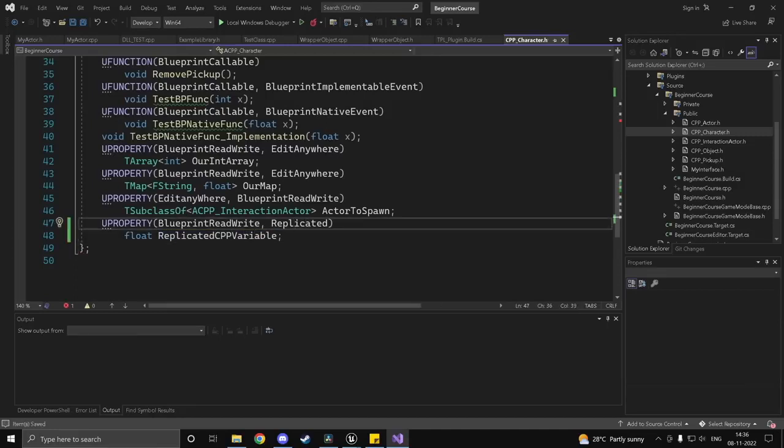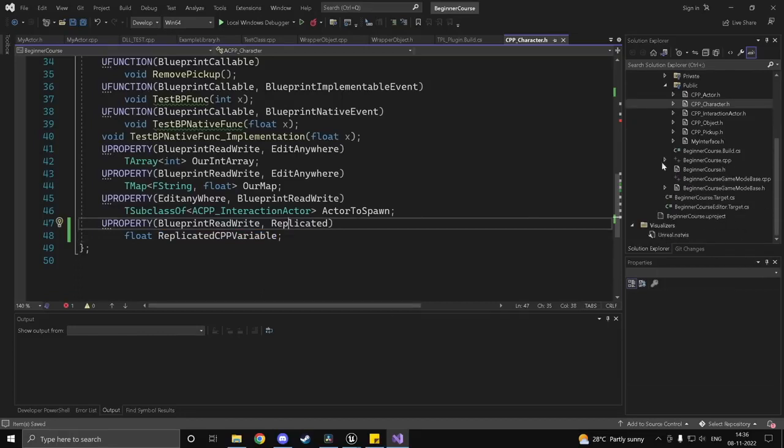Now one more thing you have to do is additional. This is not something you have to do in Blueprint. But one thing you have to do for the replication logic to work is actually write one function in the CPP file of our character. We'll go ahead and do that, and then we should be able to make this work directly.